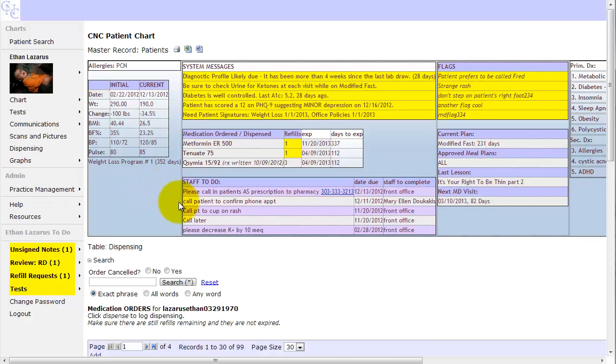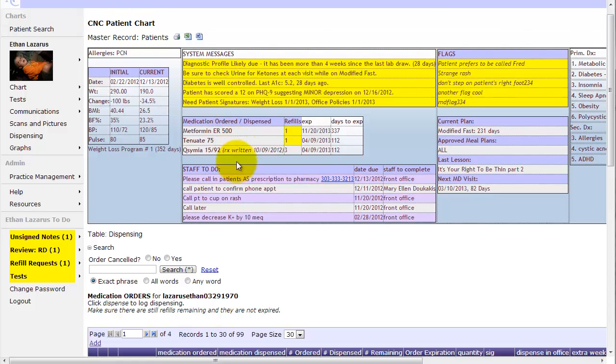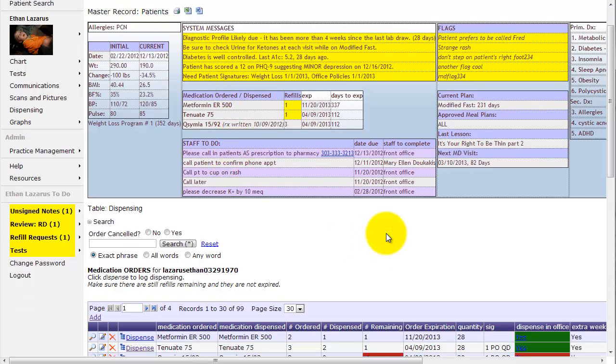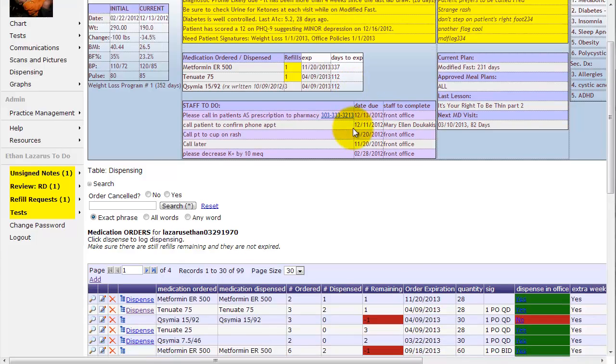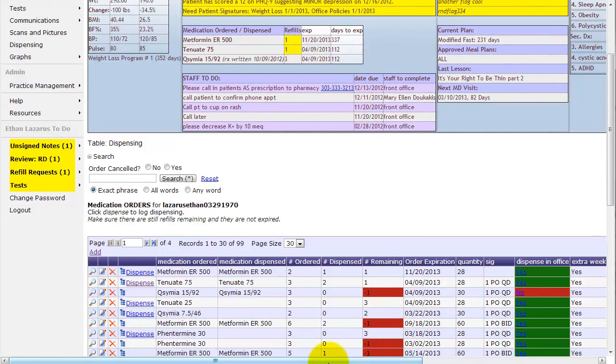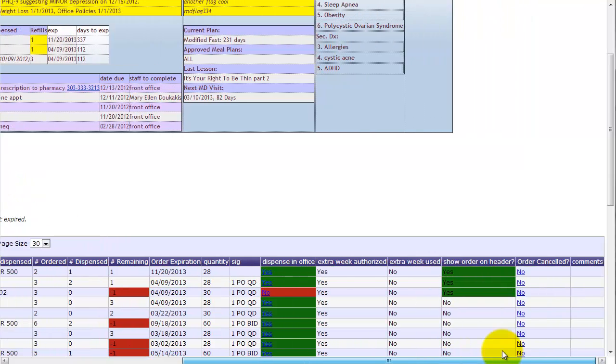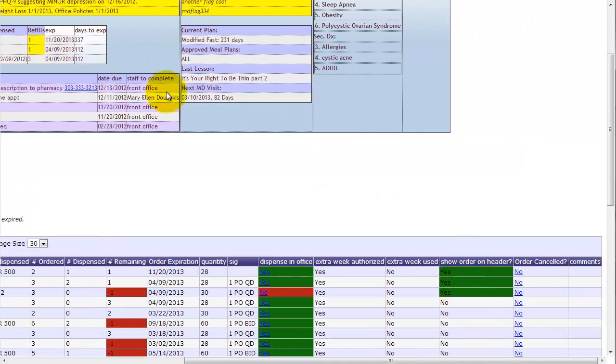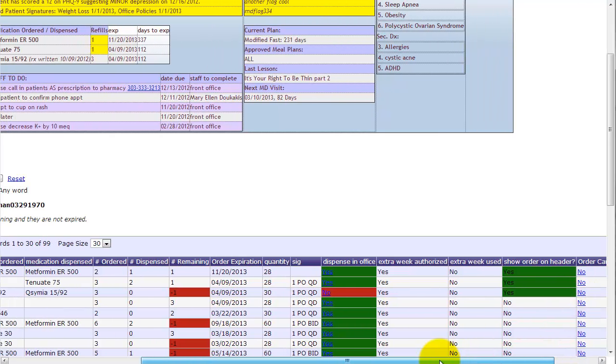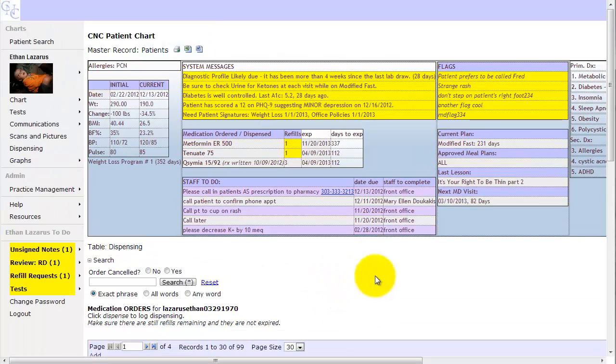Now also with dispensing, the Clinical Nutrition Center patient chart gives you a quick look at dispensing in the chart header at all times for all staff, so that we know if a patient's prescription is getting low or expired or out. And so when you look down here, show order on header means that it's going to show up here. We also have the ability to cancel an order. Let's say a patient's blood pressure is too high, I want to cancel their order. I can go ahead and cancel it. But assuming that the order says show on header, it's going to go ahead and show up here.